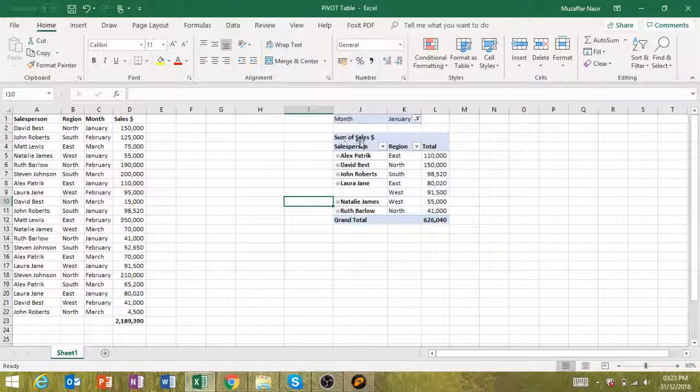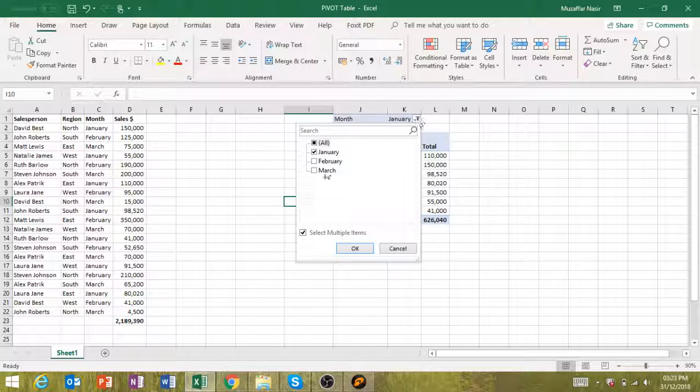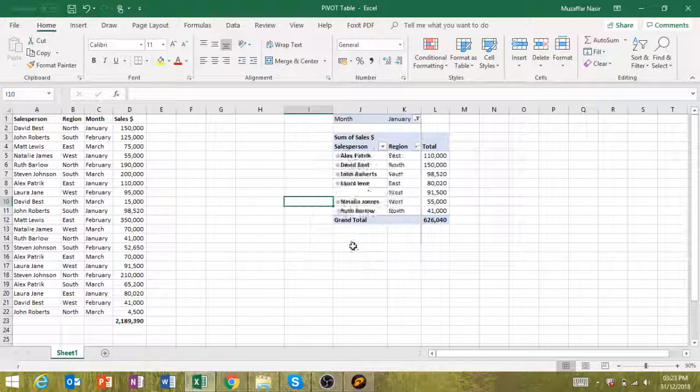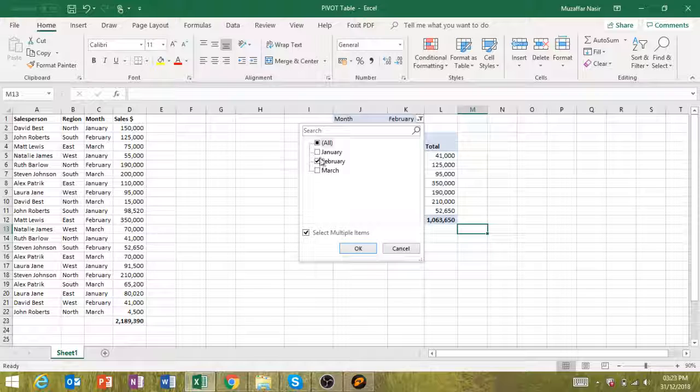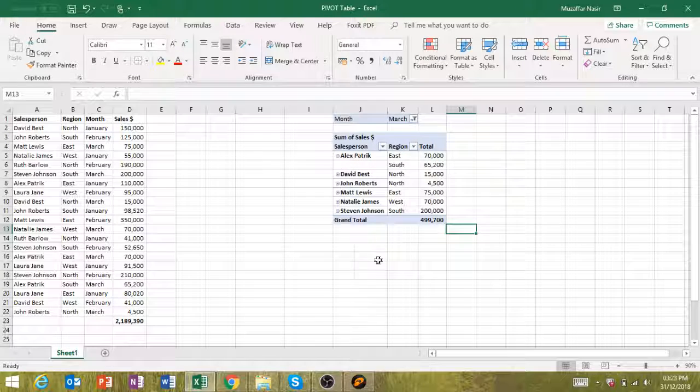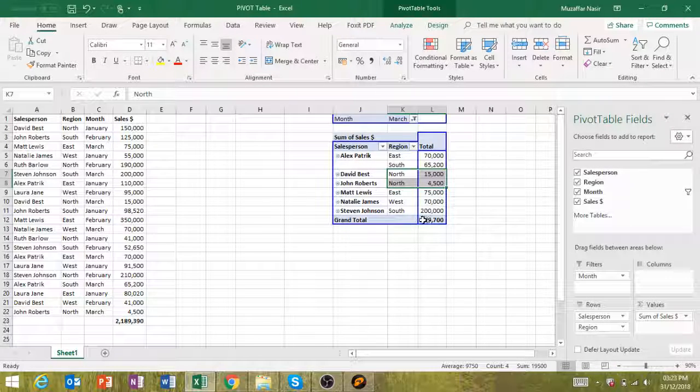All the data you now see in the pivot tables belongs to January. In the same way, if you want to see February, you will see the February data, and again if you want to see March, you will see March data. Now, let's say you are interested in seeing the month name here in the body of the table.